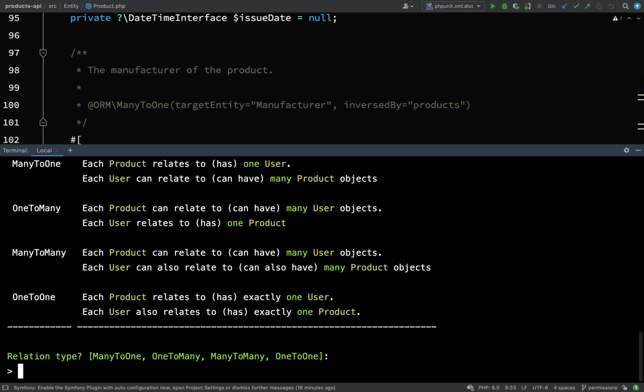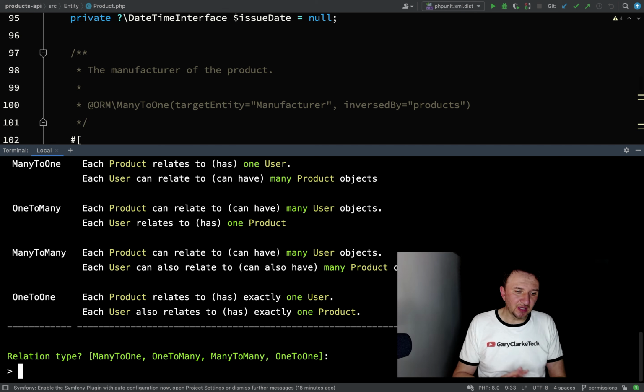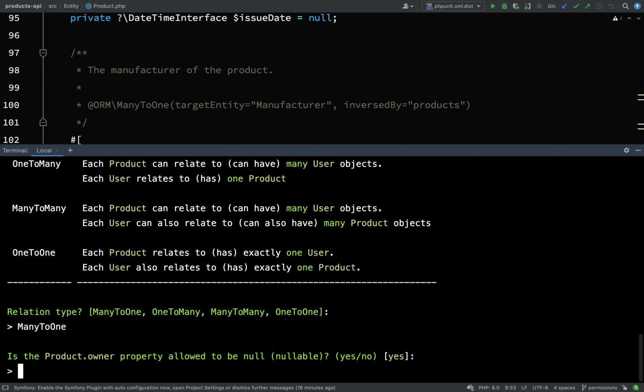And then it asks you the relation type. So we need to think of this from the viewpoint of the product, and there will be many products to one user. So one user will have many products, but a product will only ever belong to one user. Hopefully that makes sense, in which case we are looking at a many to one.